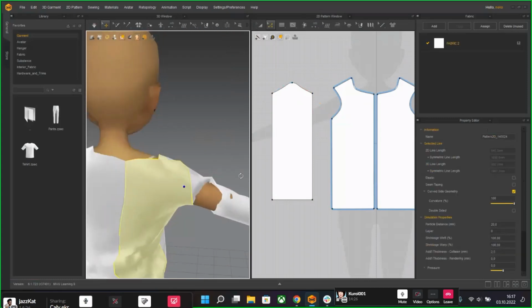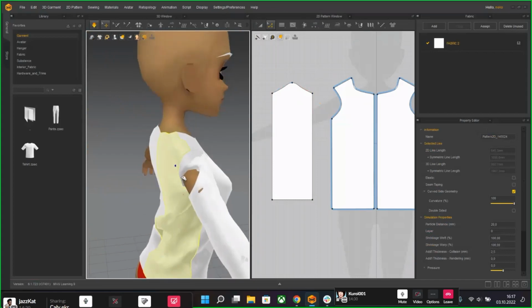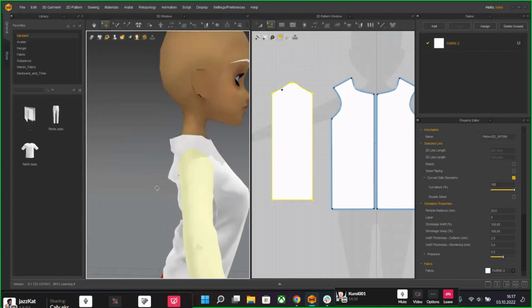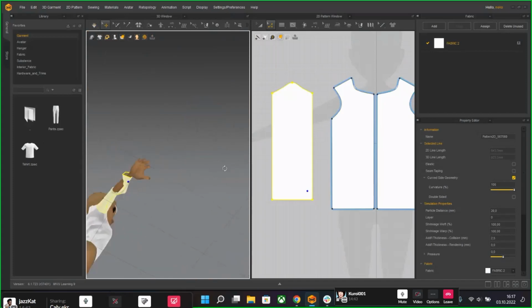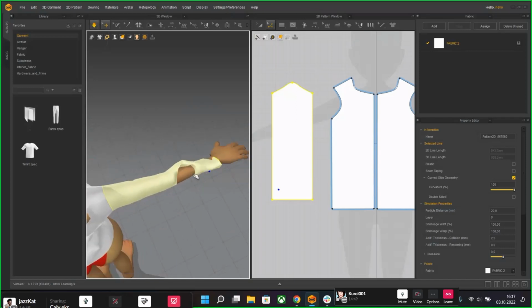Okay, when the pattern is inside the avatar, just use your mouse and try to drag it out from the inside. It shouldn't take long, and you will always be fine. As you can see, we probably still need more material here because it's inside of the avatar. So let me just manually adjust this.